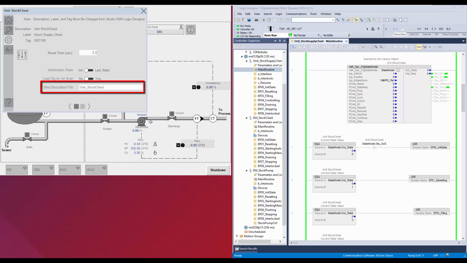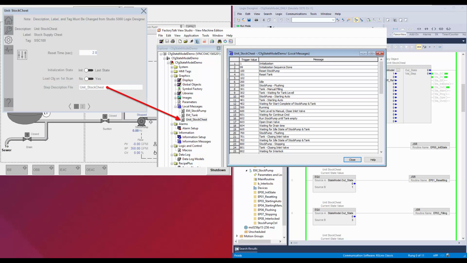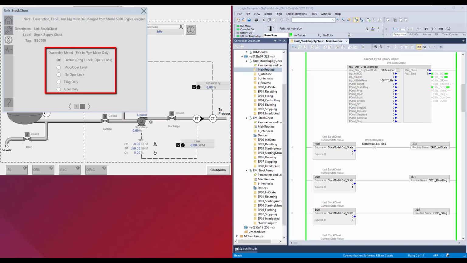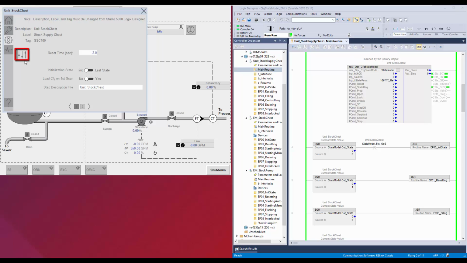This is the local message file name in FTView Studio. The local message contains the step description to be displayed on the Home tab. In page 2, the user can select the ownership model. Option to have program, operator, and log function can be selected here. This button launches the configuration faceplate.